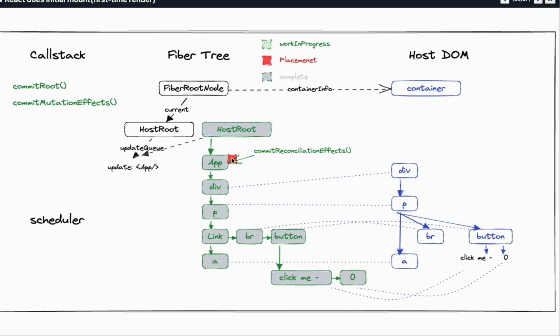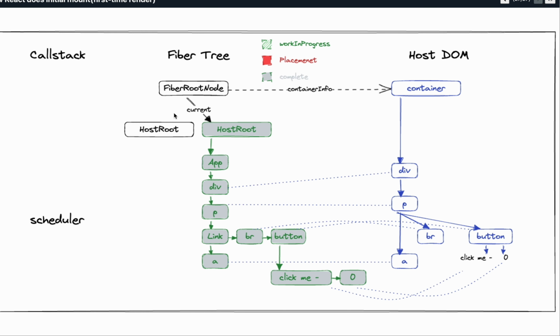Commit root, commit mutation effect. We will find the placement. There's only one placement, so we insert the div to the container by looking at the state node on the host root, which is actually the fiber root node. Get it and append it. So the DOM, you see, it's done. And then we will just swap the old tree to the new tree, and then set the current on the fiber root node, and it's done. So you can see that in the re-render, it will probably do something similar, create a new version and just do the swapping. And yeah, that's for the next episode.